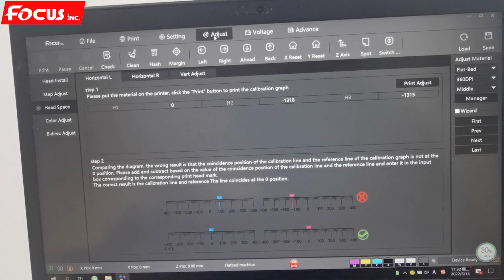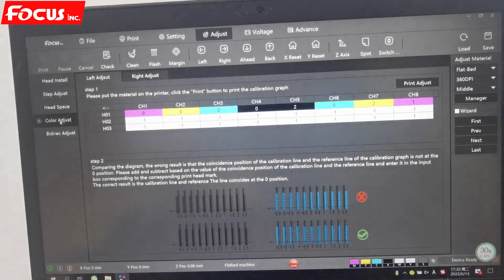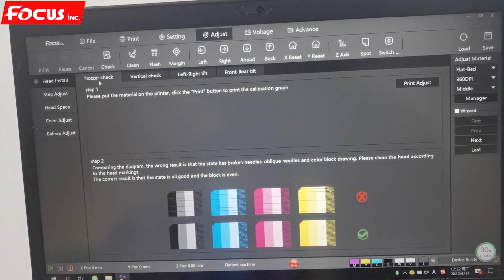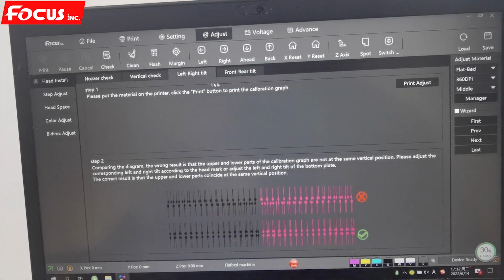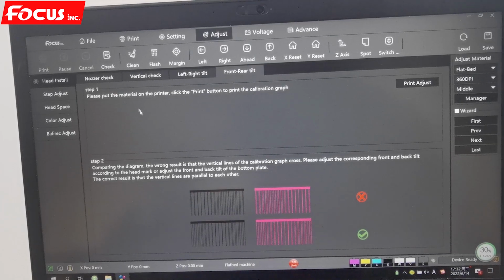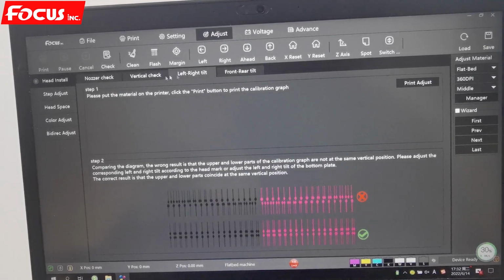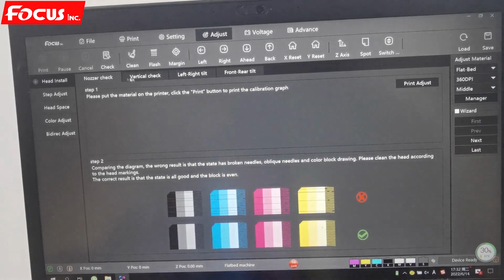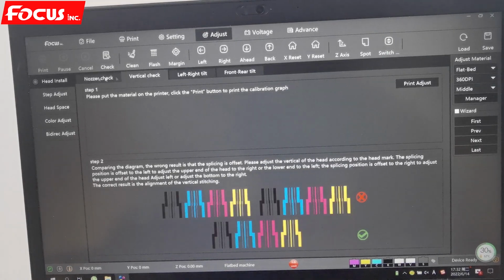Then we go to adjust. Here we have some adjustment options for alignment, the printer, step, and the print head. First is the head install. They have null check, vertical check, left, right, front, rear to check the print head installation, whether it is good or not, vertical and horizontal or not. So this is also for head alignment.